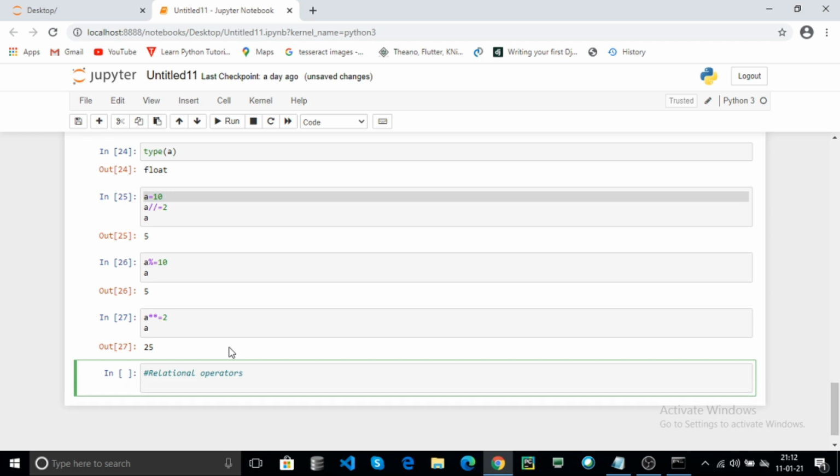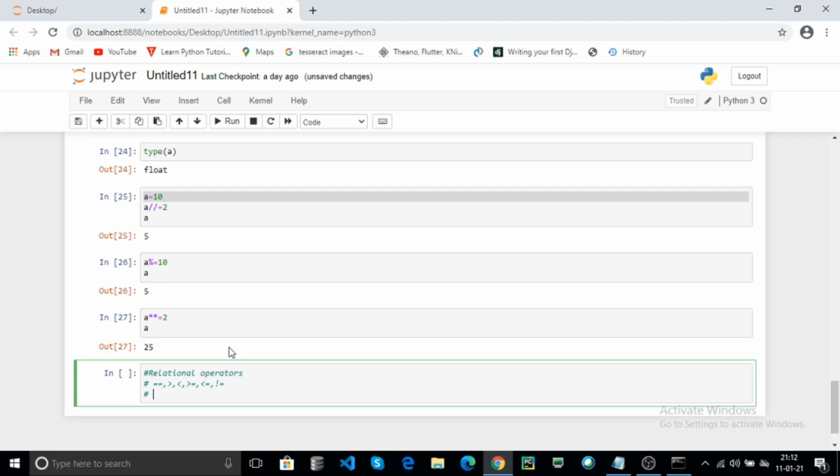Now, what are the relational operators? Equal to, greater than, less than, greater than or equal to, less than or equal to, not equal to. Here, equal to is used to compare two or more variables. If both variables are the same, it returns true, otherwise it returns false.